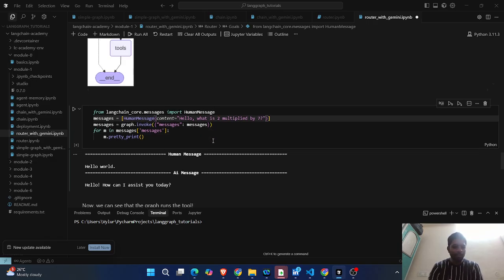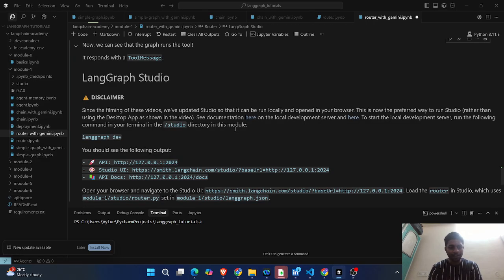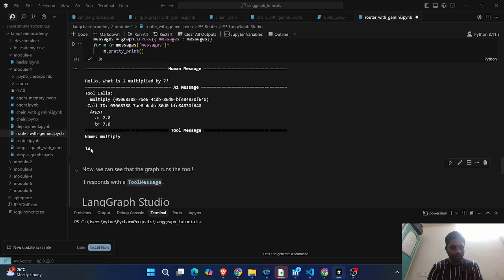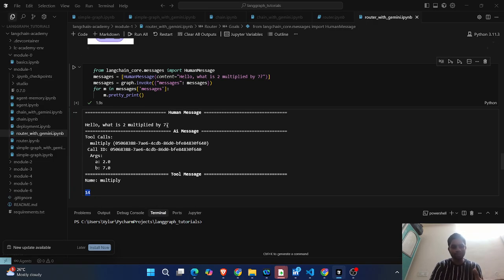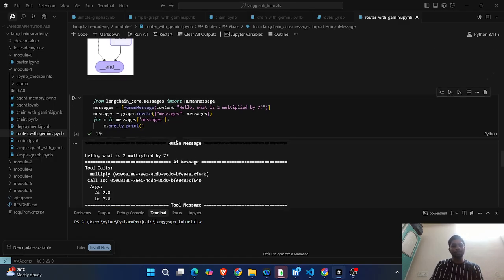Okay, let me run this. You can see this, you got the result. It identified that this is a tool call, because we are multiplying and the LLM has that context, right? So it identified that it has to do a tool call, 2 and 7 you gave, and it has to call this method. It called that method and gave the response. This is what happened.